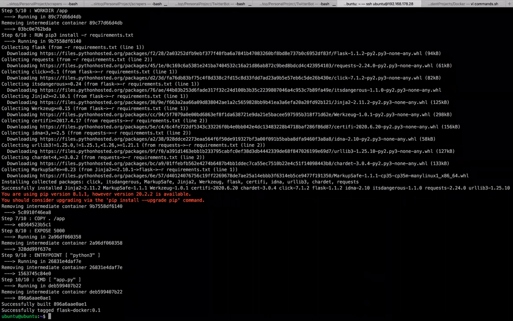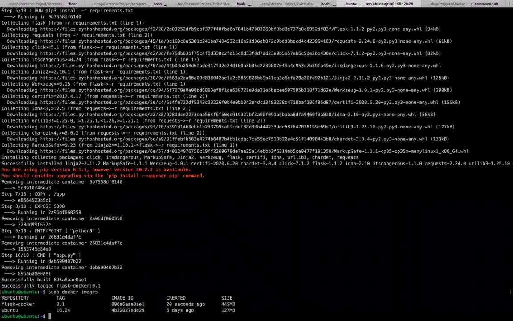Okay. Just to check whether the image has been created, you can do sudo docker images, and you see there's an image called Flask Docker that has been created. It used the Ubuntu Docker image as a base, and it created this Flask Docker as such. Now let's go ahead and see what we can do with this.